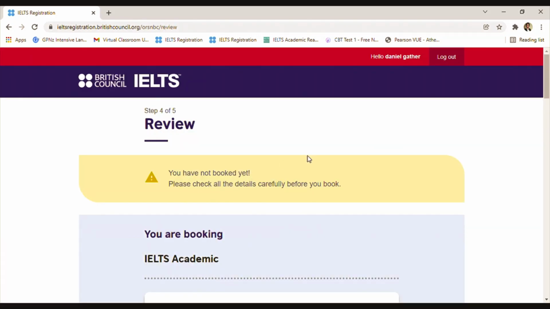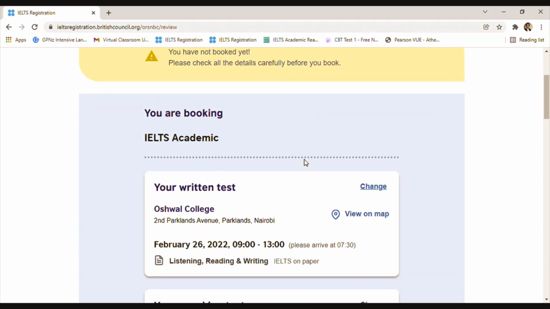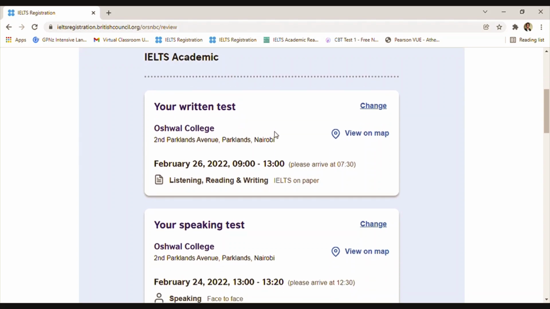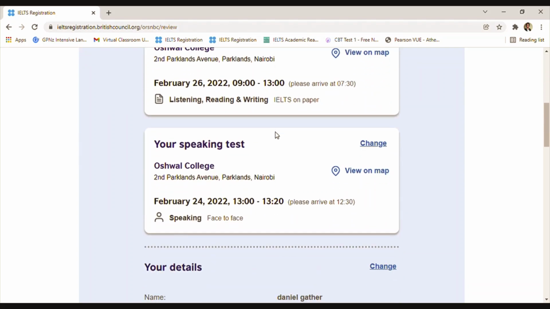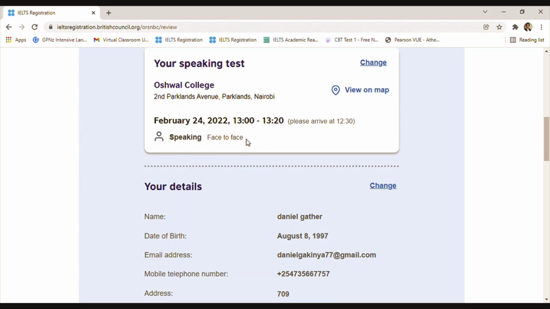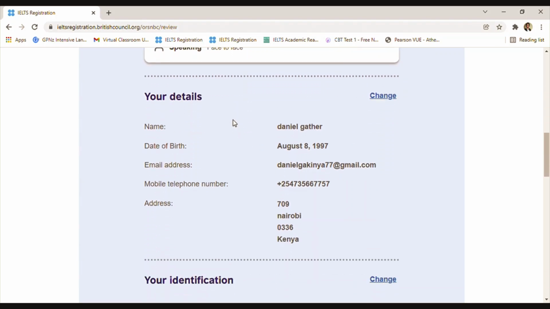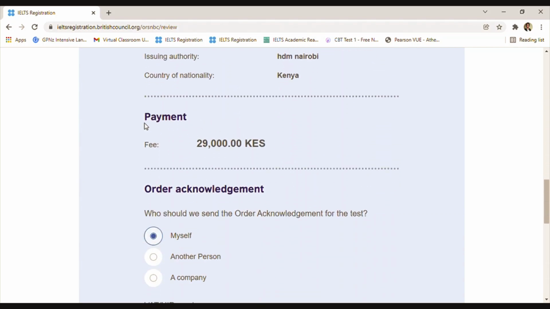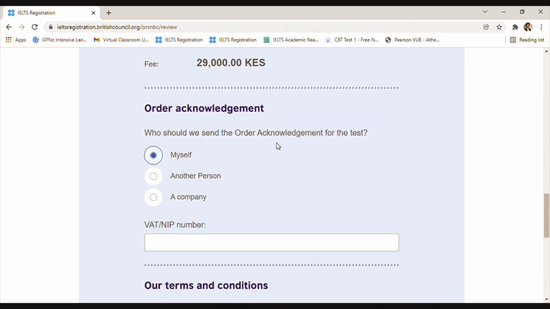They're going to tell you that you have not booked, and this is for sure because you need to do your payment. So they give you details written down, whatever you've chosen. Make sure you go through this carefully because I said this is an expensive test. You don't want to waste your money. Check the dates, check everything you've chosen, whether speaking you wanted to do face to face or via video. The details you've given, the numbers, identification number, and then the payments. As I said, currently they're charging 29,000.